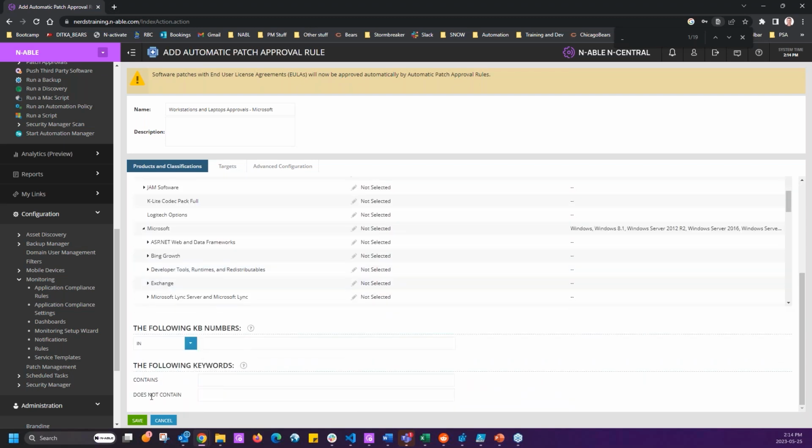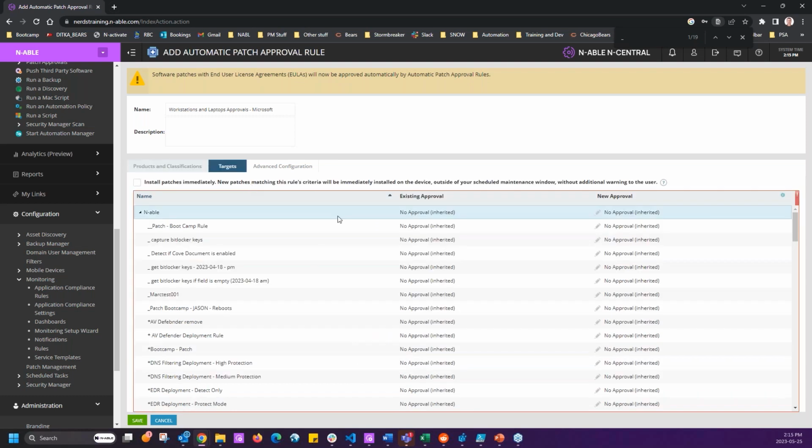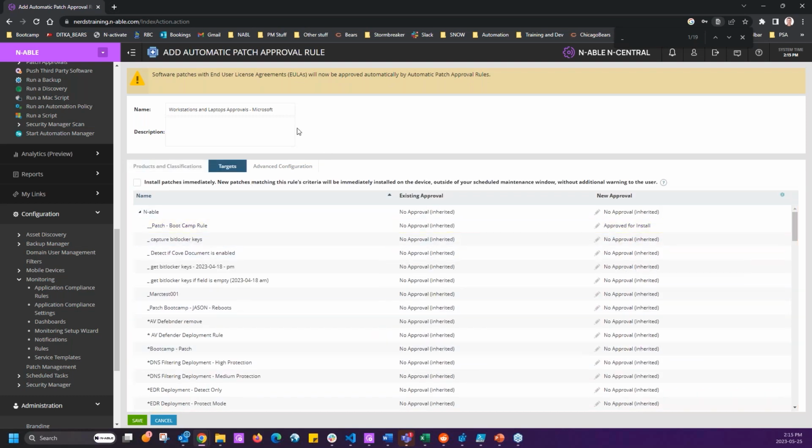you can also, now I would break this out into my own rule, like Windows and laptops, approvals, Microsoft drivers, and then I would do a contains Surface. All Microsoft Surface drivers are labeled with a Microsoft Surface keyword, so you can do it through there. Okay, now we're doing all Microsoft, so I'll just get rid of this. And then what we can do is target. Again, here's my bootcamp rule, so I'll approve for install there.